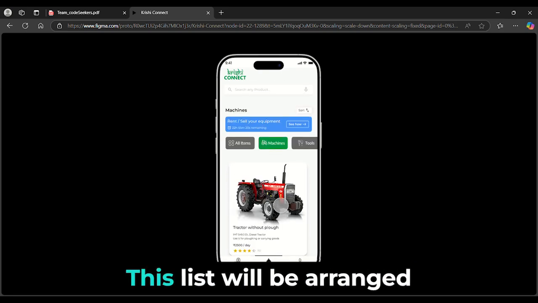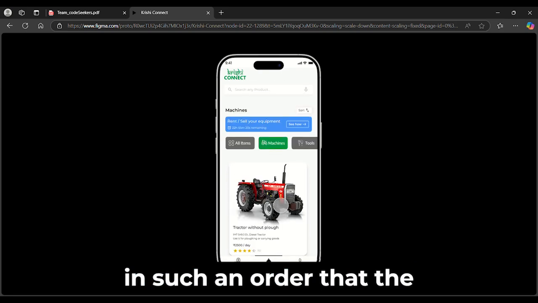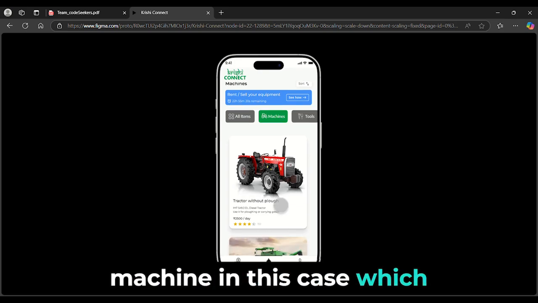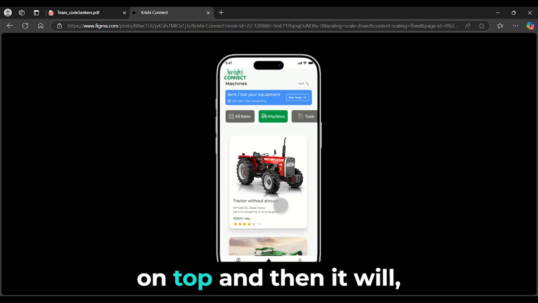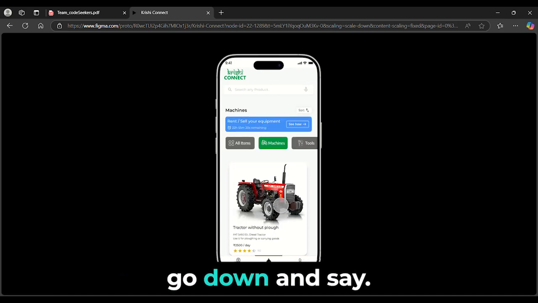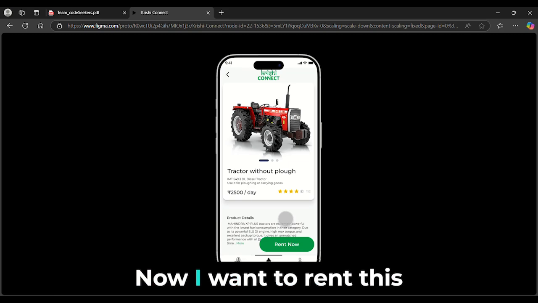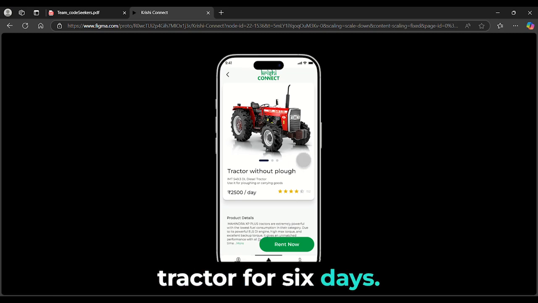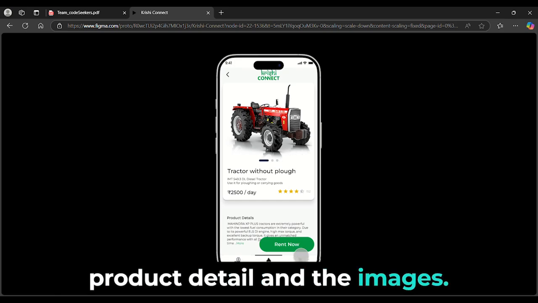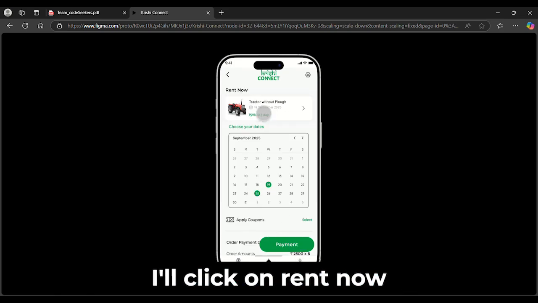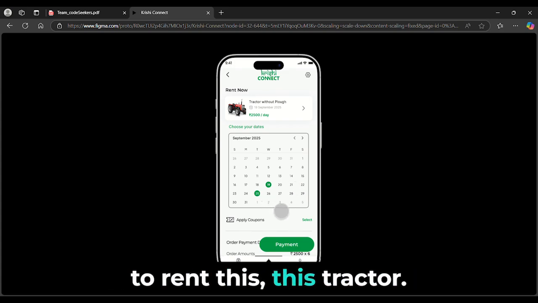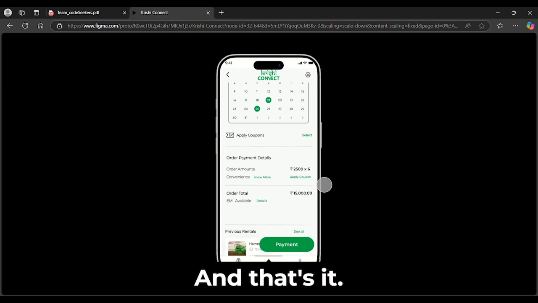As already stated, this list will be arranged in such an order that the machines which are available nearby will be listed on top, and then the distance will keep on increasing as you go down. And say now I want to rent this tractor for say 6 days, so I'll just go over here and take a look at the product detail and the images. I'll click on rent now, and I'll select from which date to which date I want to rent this tractor, and that's it.